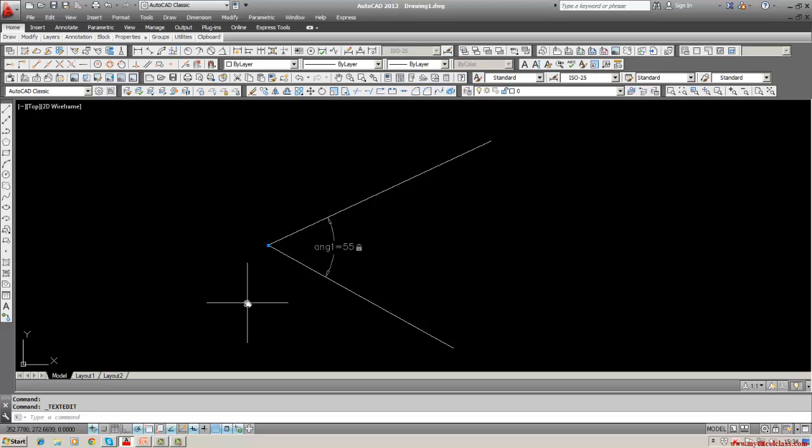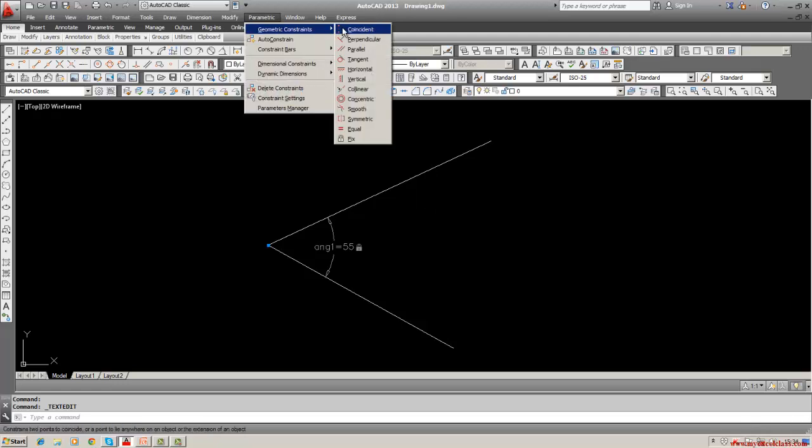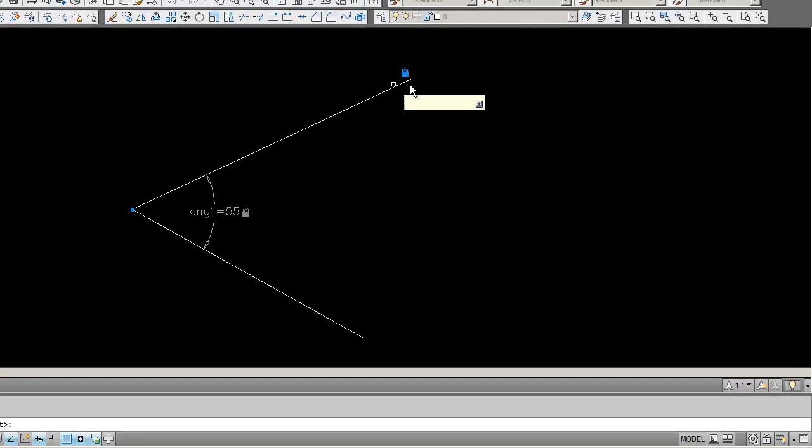This is how we can apply. Now, we have seen this line is fixed. Suppose I want to make this line fixed. What we can do is, in the parameter, you go and apply a geometrical constraint. Which one can we apply? We can apply fix to this end. So this point and this point on the line are fixed. So the line is fixed.